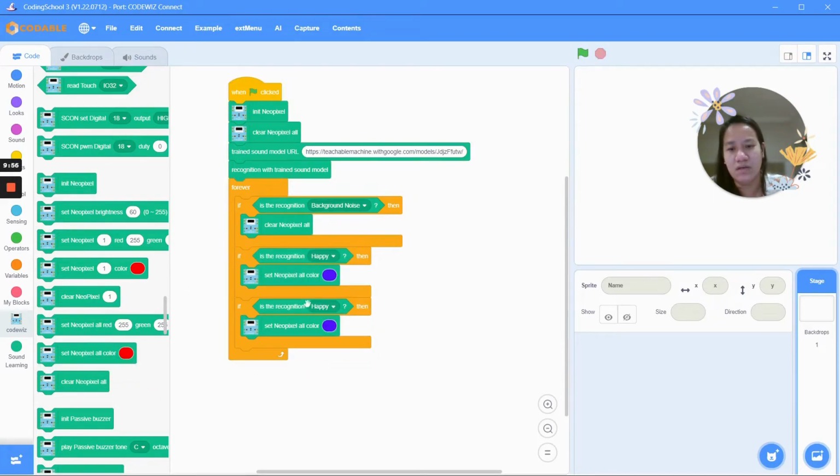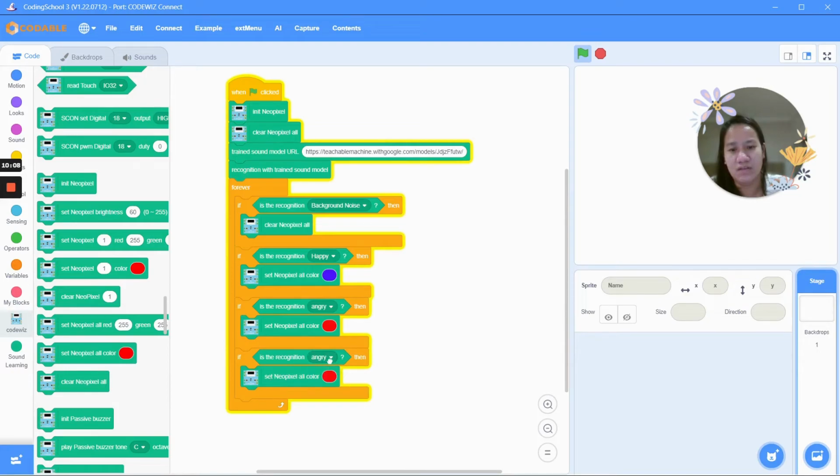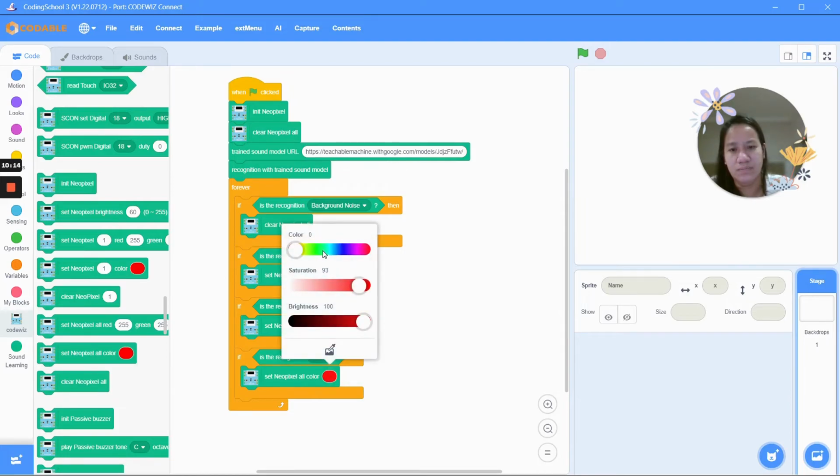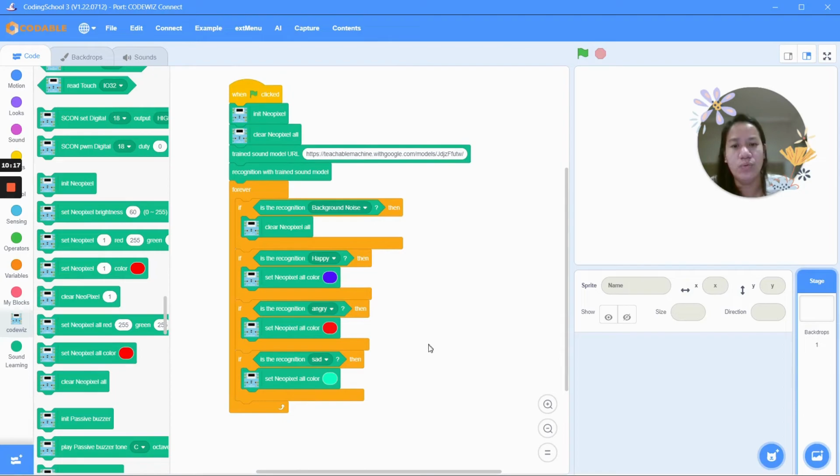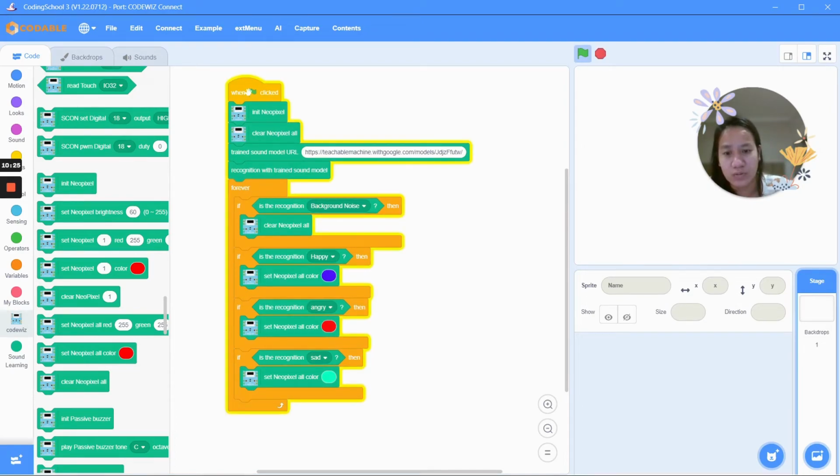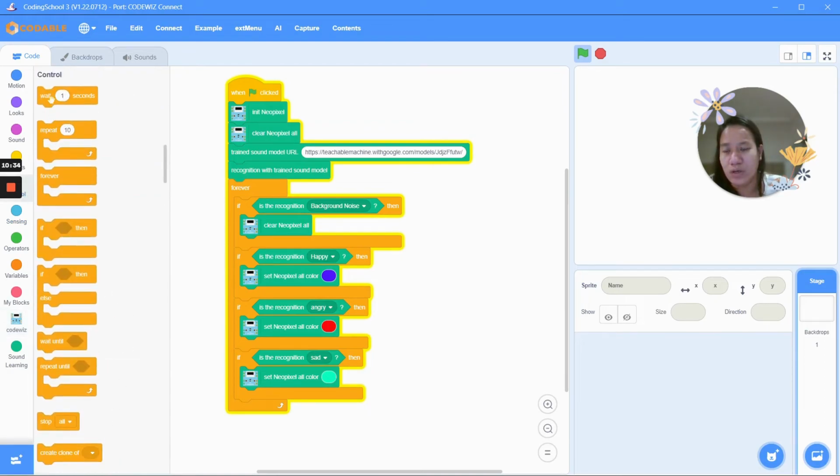Okay, we duplicate, and then if angry, then it is red color. Okay, duplicate and if it's sad, then turn it to the blue. Okay, turn it to blue. So if it's sad, then it will turn to blue. So now we're going to do some control here. So we ask it to wait for a second.